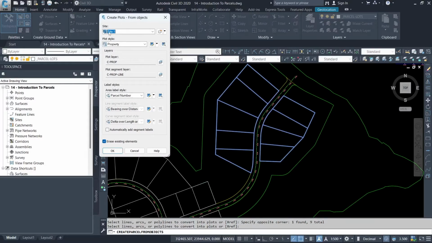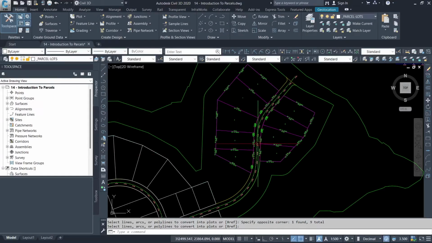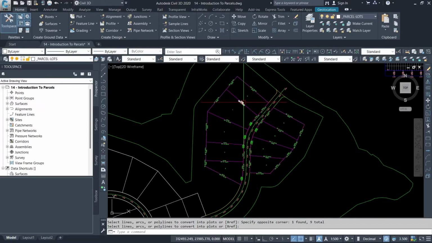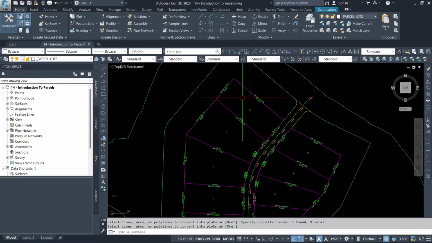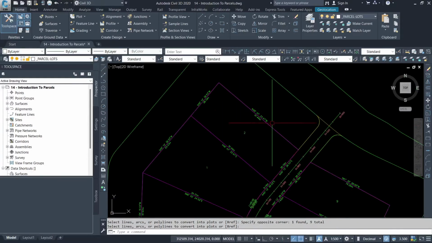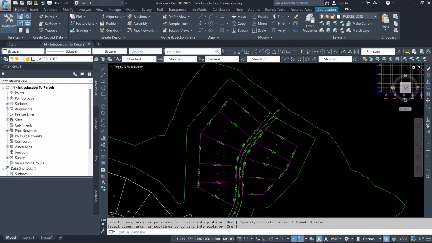These plots have to be contained within a site. I'm going to use a single family plot style. The plot layer and the segment layers have already been selected by default. I'm also going to label the segment label, so I'm going to make sure this box is ticked. And also I'm going to make sure I erase the existing elements. Once I do that, I click OK. And now you can see that my objects have been created. These are the plots. They have been created, and the segments labeled, and also the parcels labels.